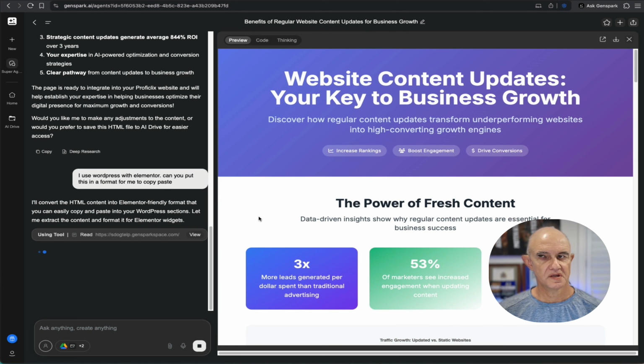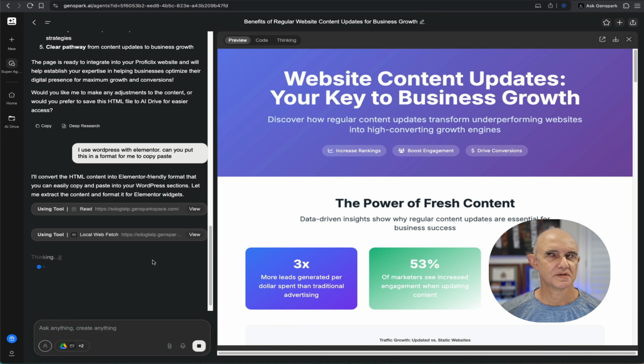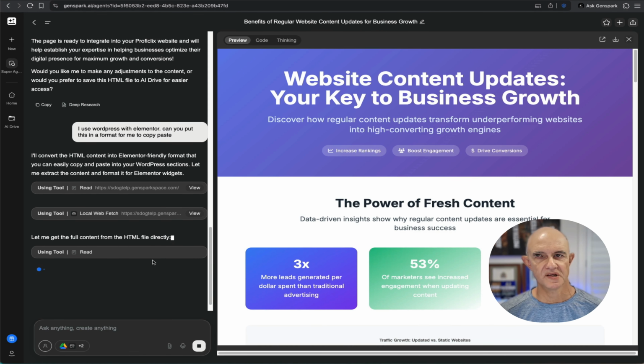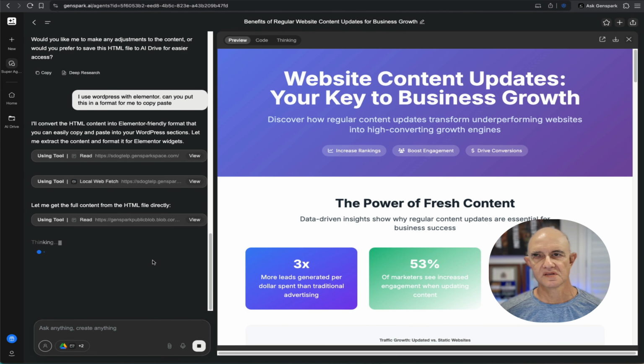So that's still thinking. So you can see here using tool, read. So it's actually reading that. Using tool, local web fetch. It's now created a new tab. So I'm just going to go, got it. So it's done that. So it's got the content. Now, remember, this is a really big time-saving thing. Imagine you need to create pages. You can then come in here and say, okay, create me another page based on the same template you've created for this one, and you can get the same look.